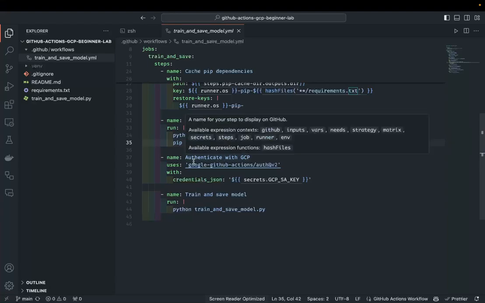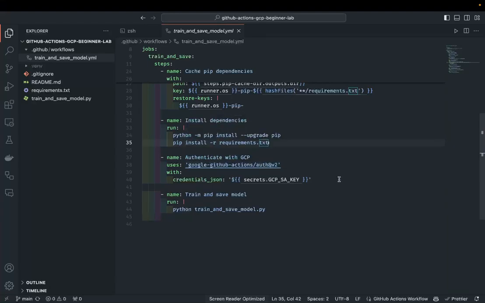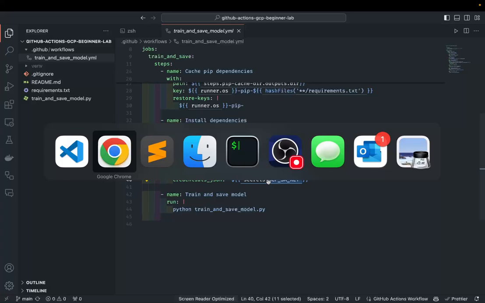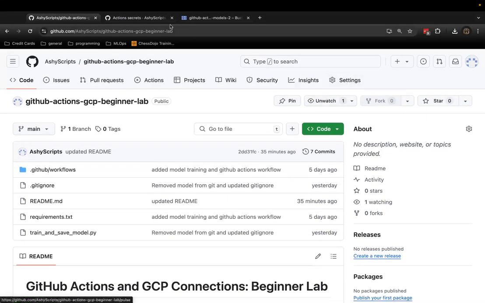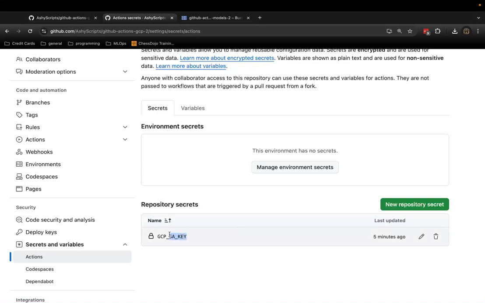Now the next step is we need to authenticate with GCP, and again we use an action for this. There is an action, google-github-actions/auth version 2. You need to give this parameter credentials_json, secrets.GCP_SA_KEY. So this name is the name of, let me just show you really quick, the secret that you added previously to this repository secrets, GCP SA key.